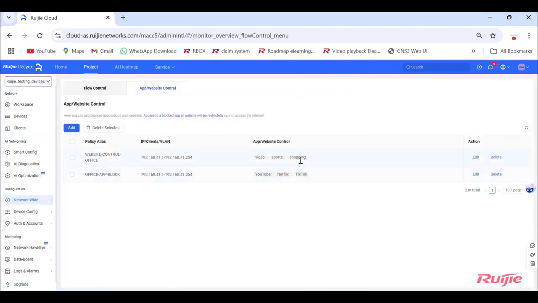So this is how it's blocked on our Ruijie Cloud. If you want to block websites and applications using the main eWeb of our EG series, let me show you in the next slide.